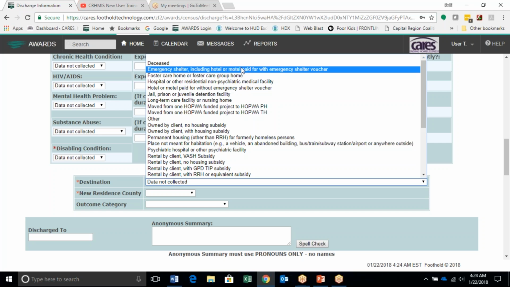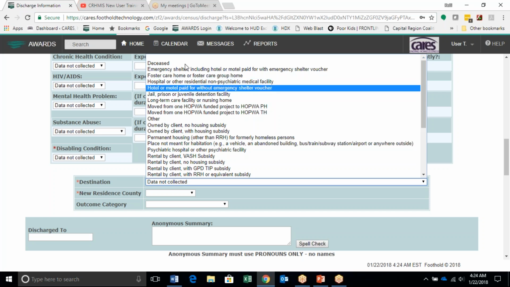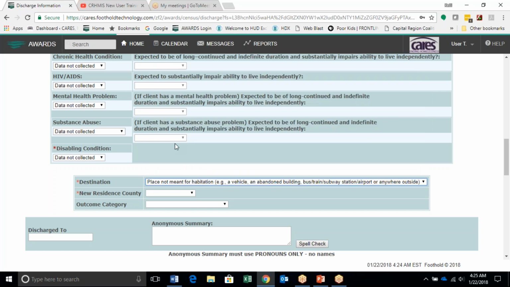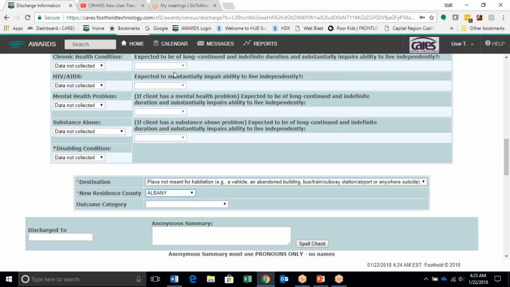So we're going to select that she was going to, where did it go? Place not meant for habitation. And we're just going to assume that she's staying in the same county. So we have to select the destination and the residence county.